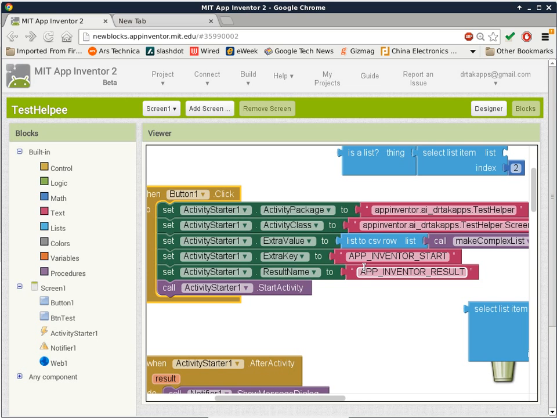If you want the other app to be able to pass a result back to you, you also have to set up result name to exactly APP_INVENTOR_RESULT. So these two must be hard coded. The only part that you can specify, which depends on what you want the other app to do, is extra value. Extra value has to be something that is text, and you are passing that along to the other app.